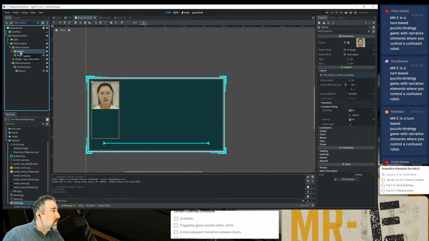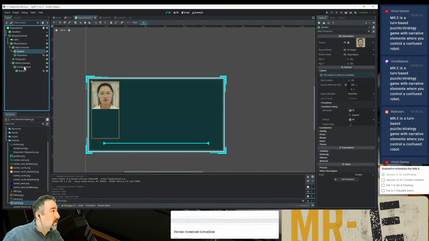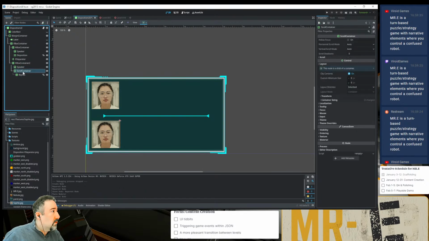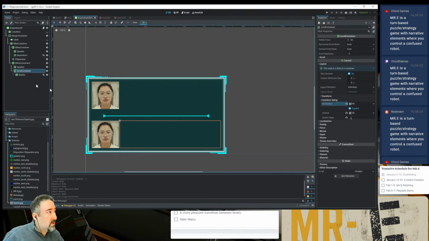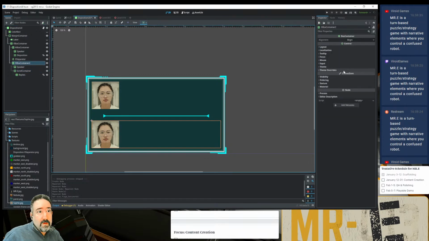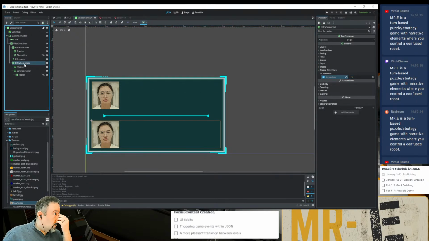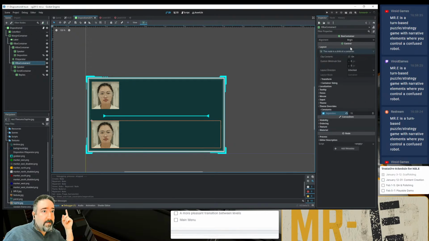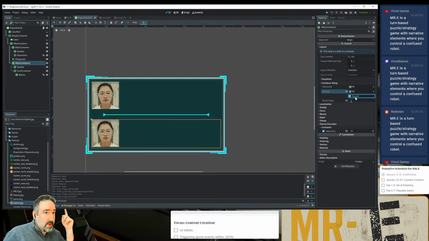We will need speaker. I will most likely make that change soon. Speaker copy. Scroll container is going to take as much space as possible. Each box container will have 15 separation. There's something else missing. This is going to be 2. This is going to be expanding.